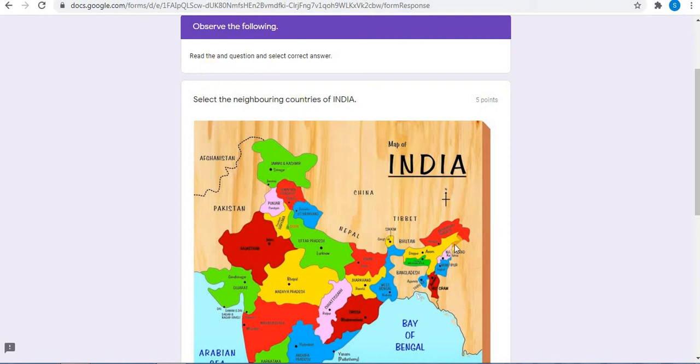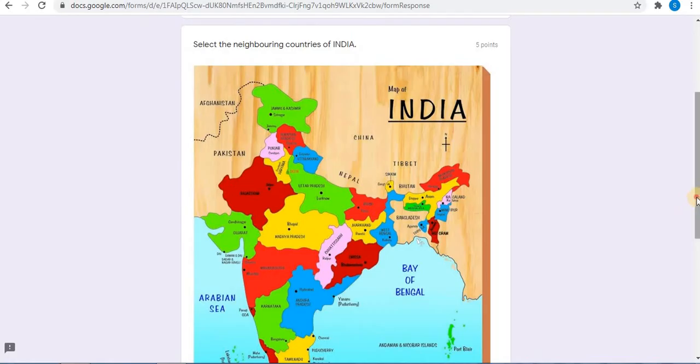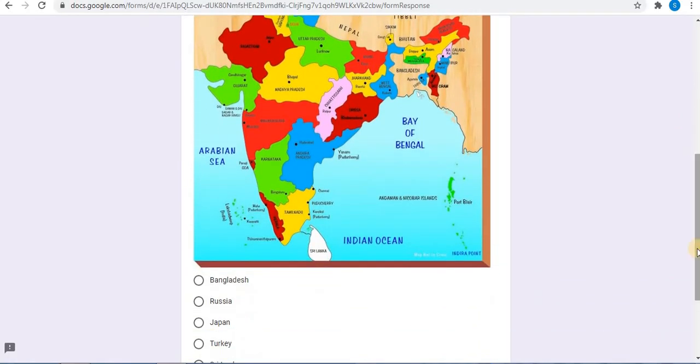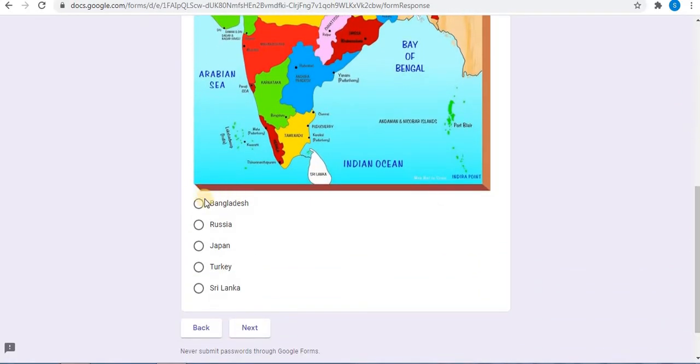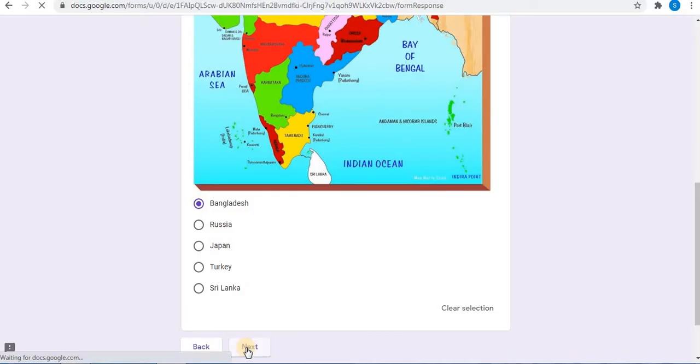The question is observe the following. You have to observe the picture and answer the question. Select the neighboring countries of India. So here you can find the questions. Here are the options. Select the option. Click the next option.